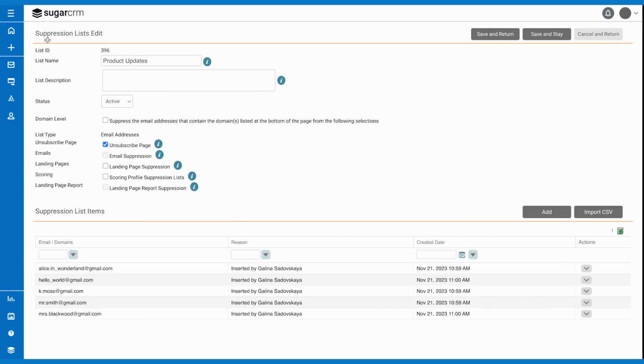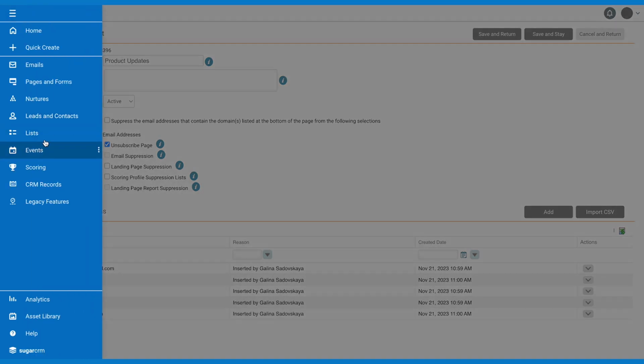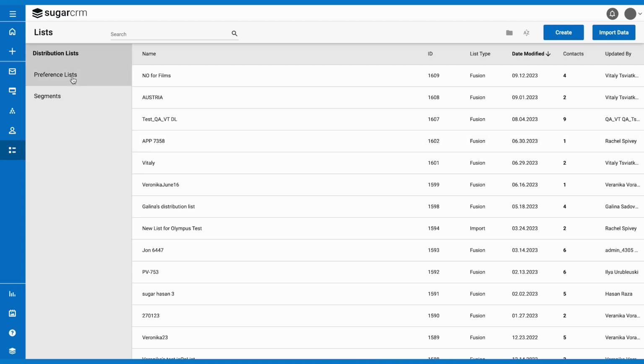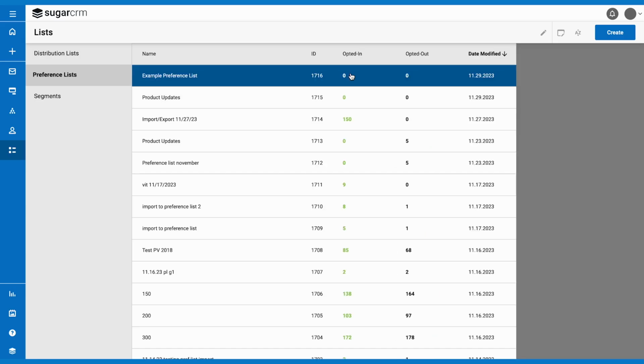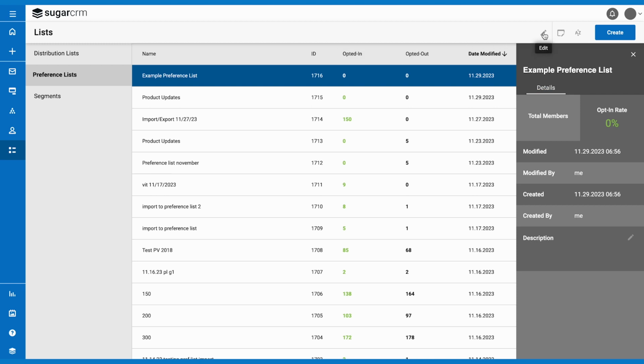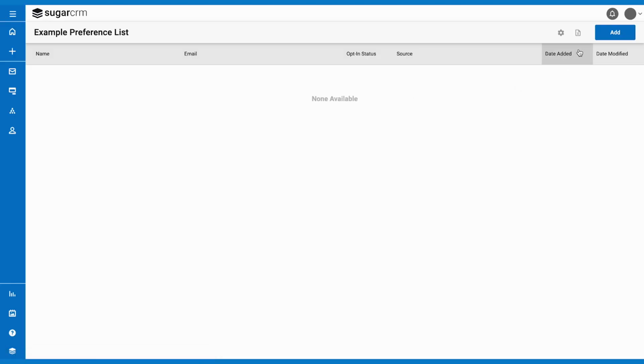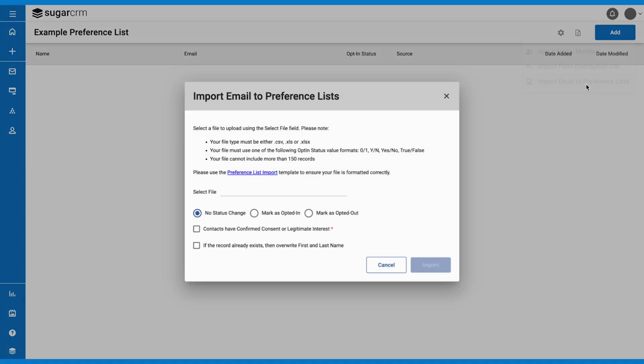So we'll head back into SugarMarket, click Open, Lists, Preference Lists, create a new preference list or edit an existing one. In this case, we're going to edit an existing one. Then you want to click the Add button, Import Email to Preference List option.